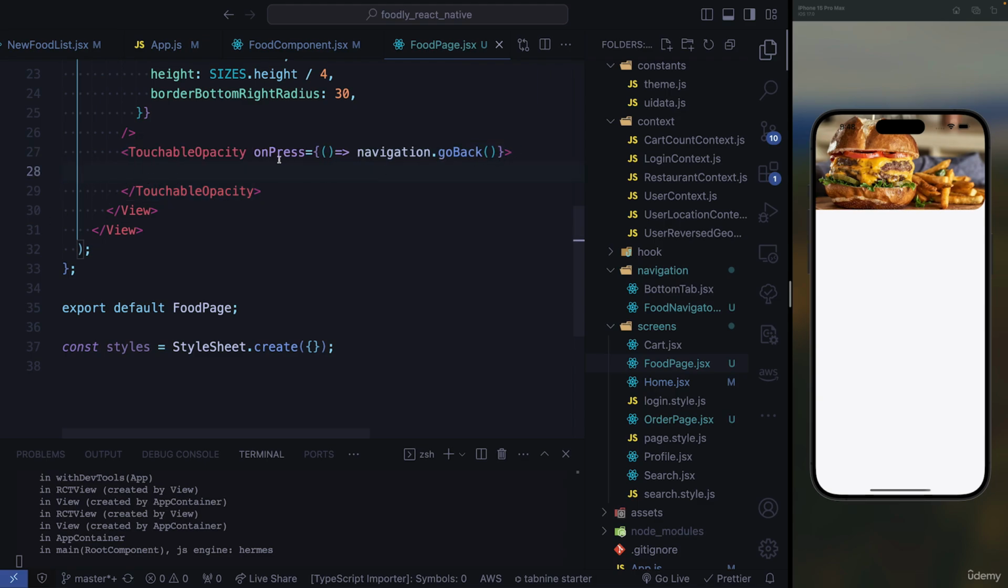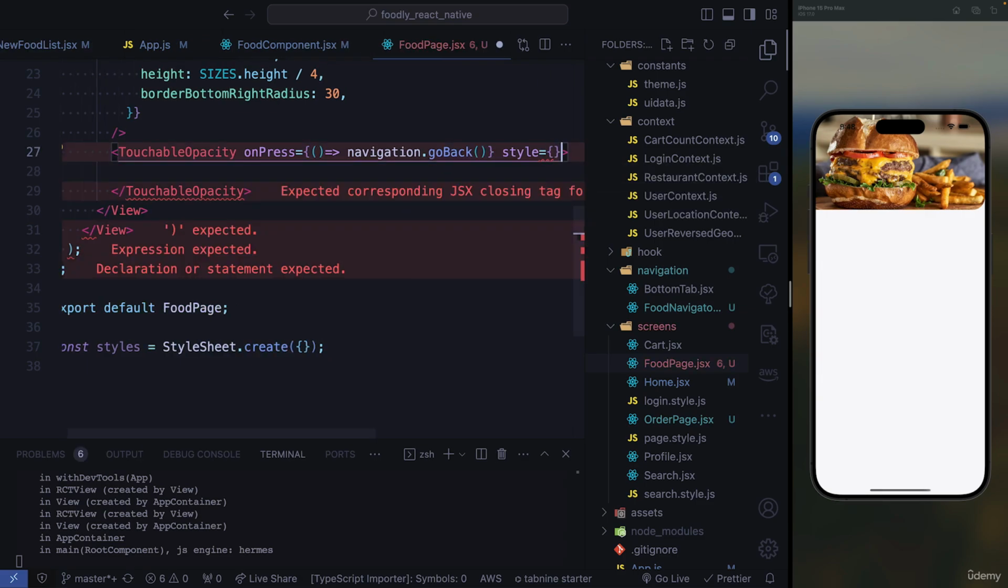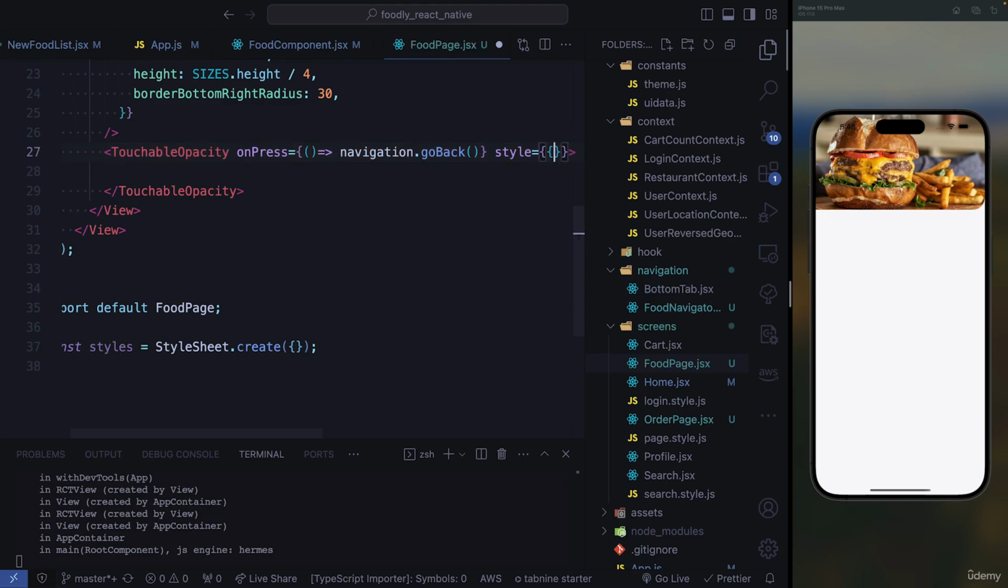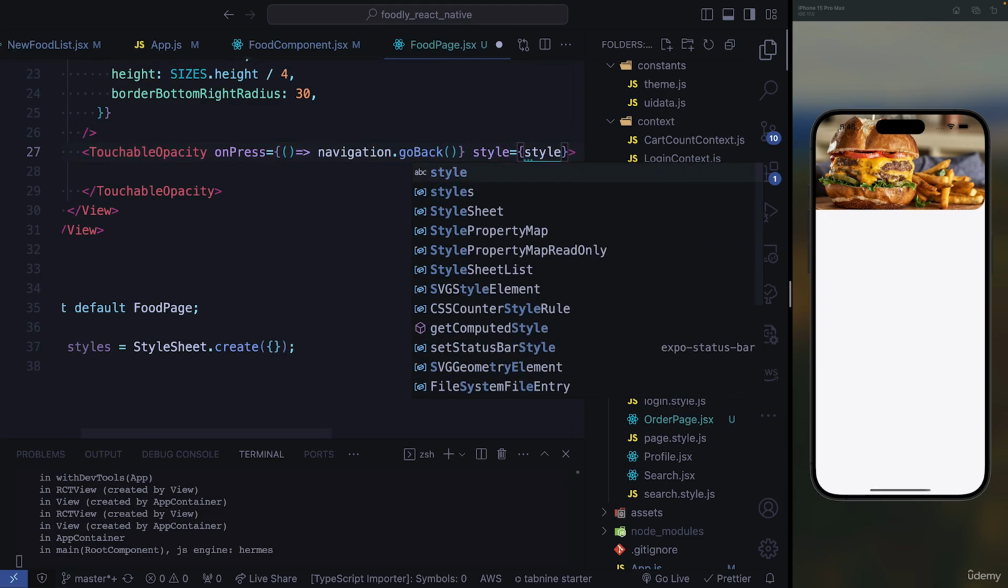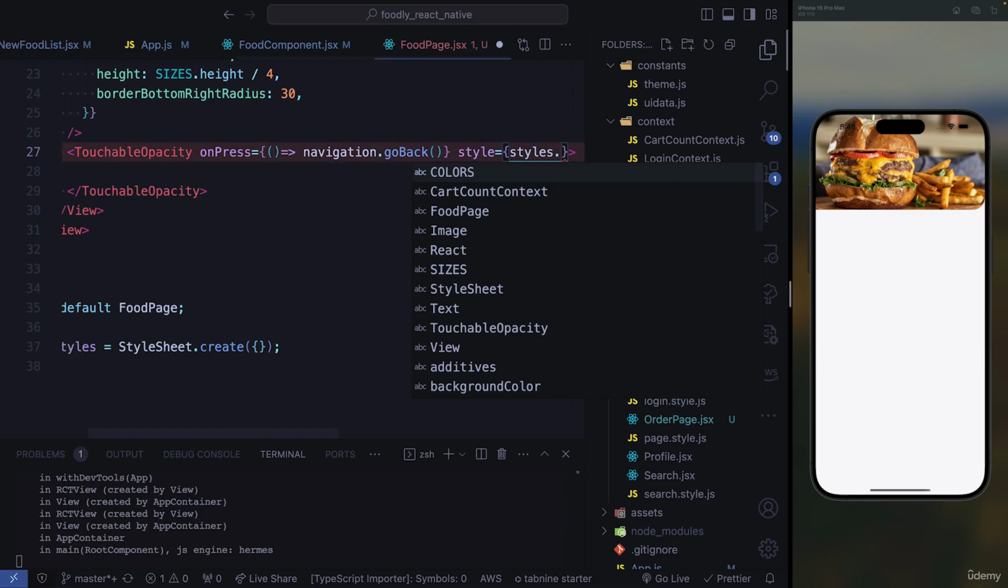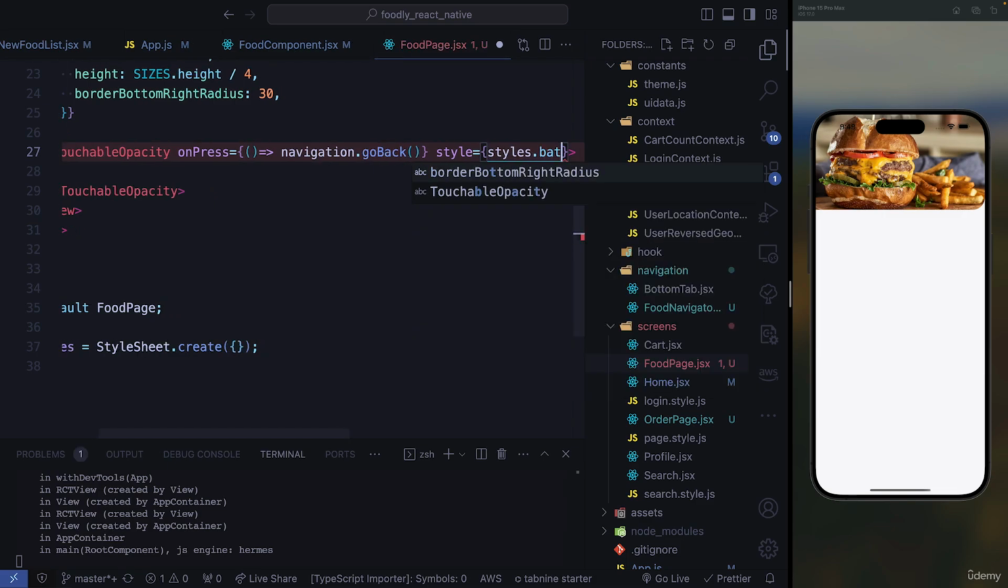But before we do that, we need to add a little bit of style to our touchable opacity. So let's go ahead and add the style. Let's put the style down in our styles, and here we're going to call the style backBtn.